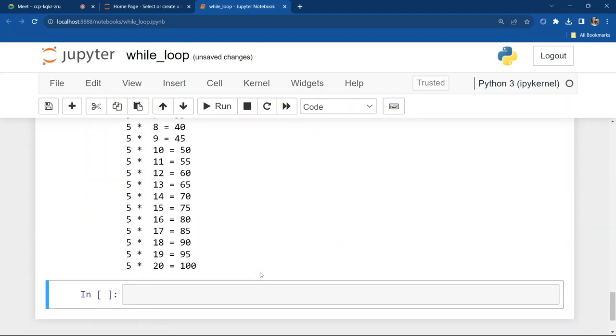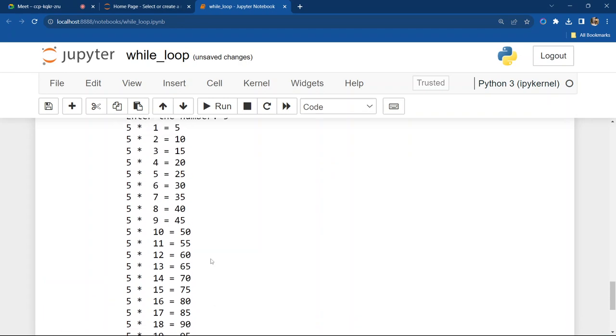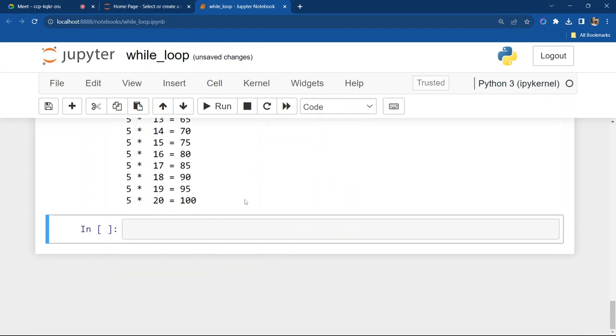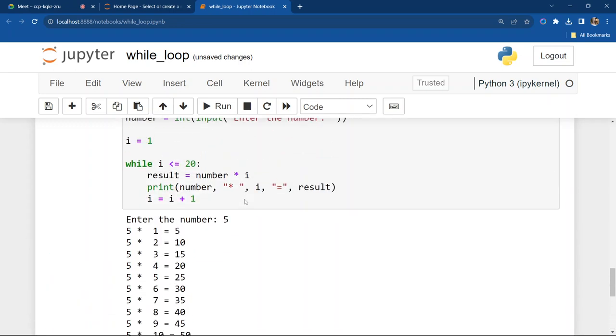Now let me print it for 5. You can see I got a table for 5. 5 1s are 5, 5 2s are 10, 5 3s are 15, up to 5 20s. I got a table up to 20.